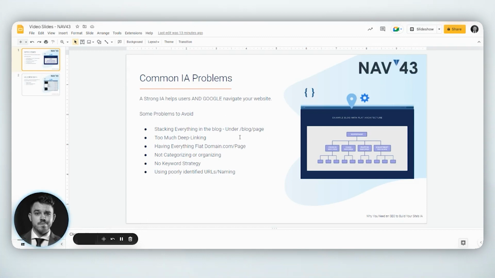So I'll just reiterate some of these common IA problems that we have. One, stacking everything under the blog. We've worked with clients before who have all these service level and solution level pages sitting on their blog slash the solution. That's a big problem, and it needs to have a proper structure. So it needs to be moved over to the website.